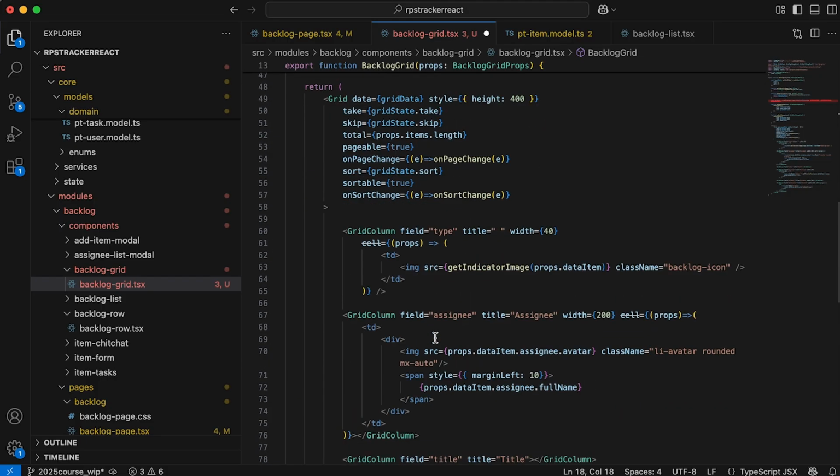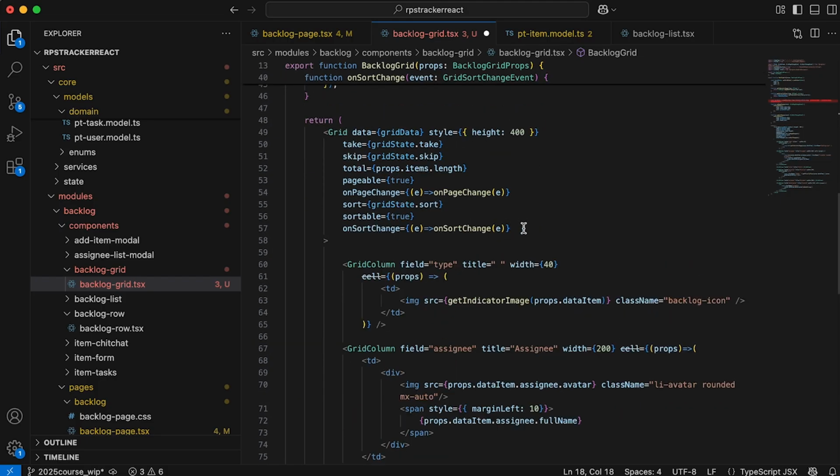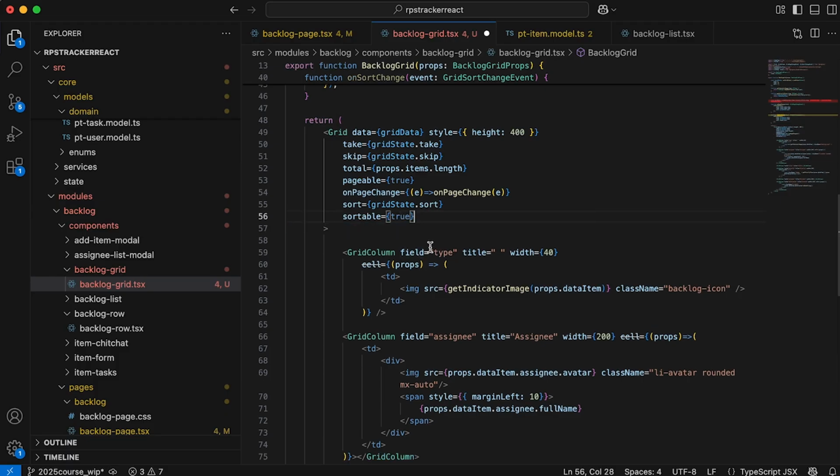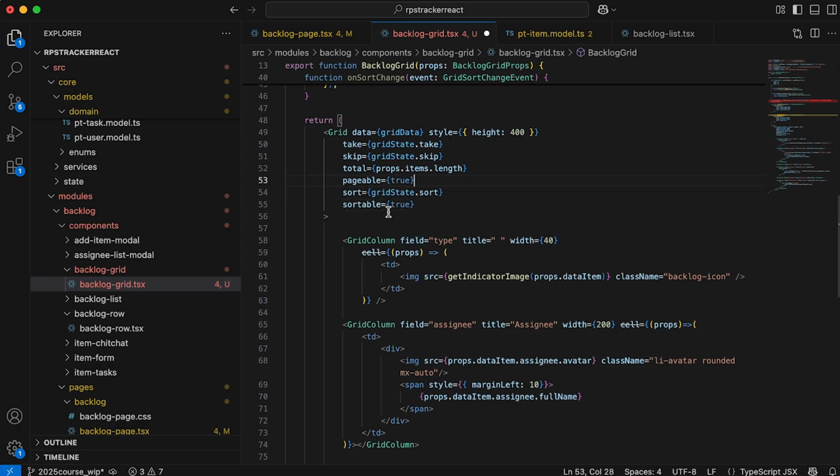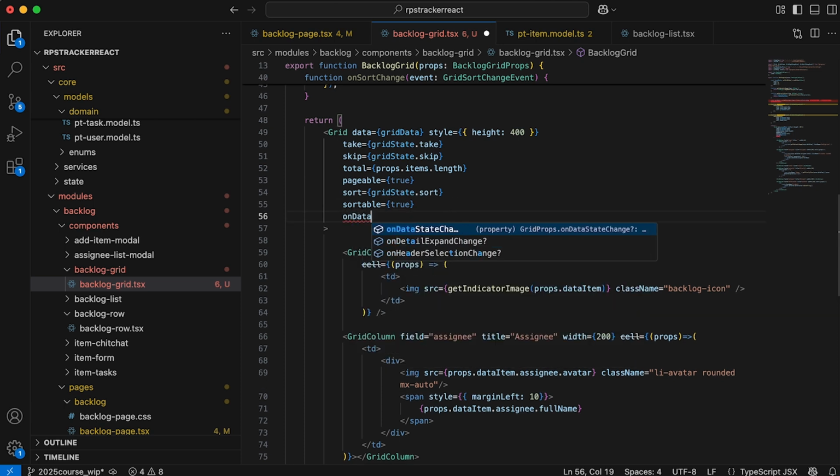Let's go down to the grid, and we no longer need our onSortChange function. The sorting is going to be handled automatically for us by the process function that we're going to import from Kendo Data Query. We'll do that in a bit. Same thing for onPageChange. We don't need that anymore, but we do need a new function called onDataStateChange. This one new function will handle all the state changes of the grid for us.